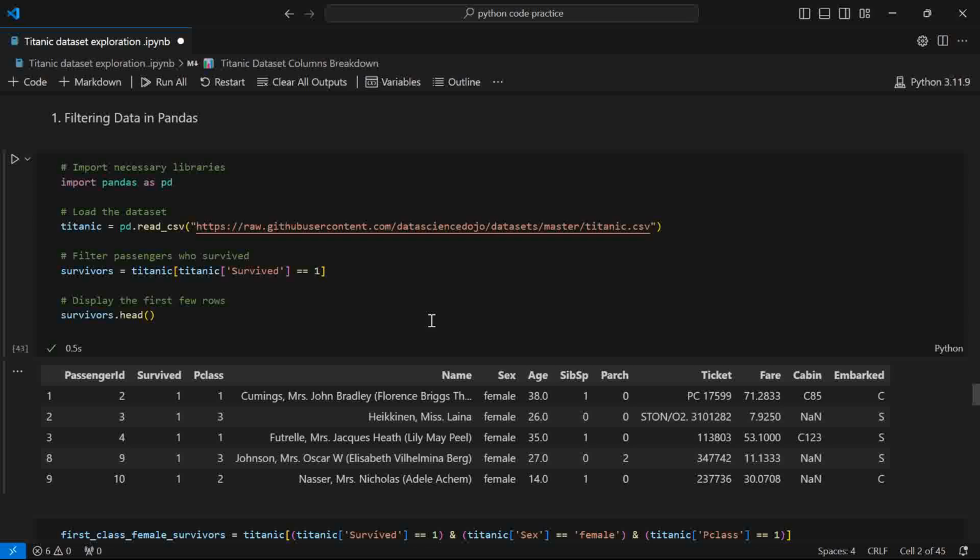First, we'll see filtering. Filtering allows us to extract specific rows from our data set based on the conditions you have. So let's start by filtering passengers who survived. Simply we will load the data set, and here I have taken one variable, survivors. We are filtering from our data frame, whose name is Titanic.